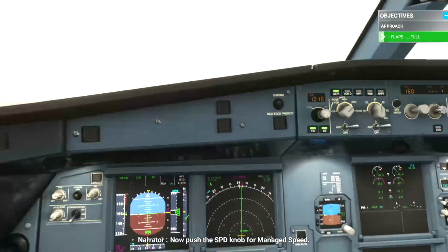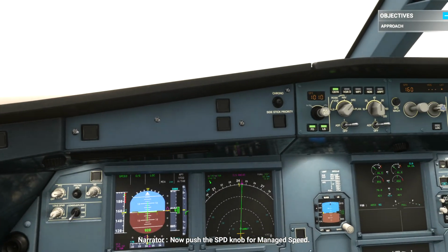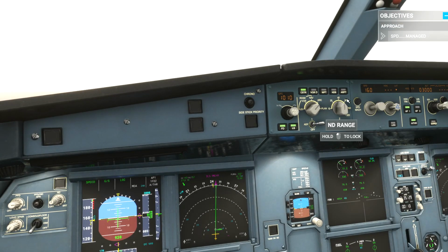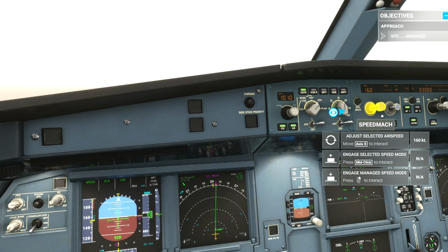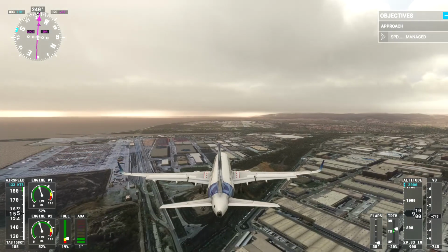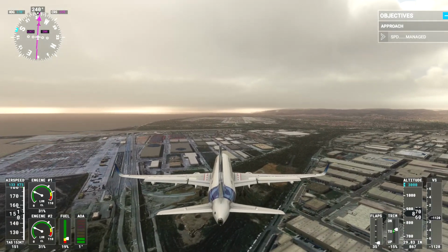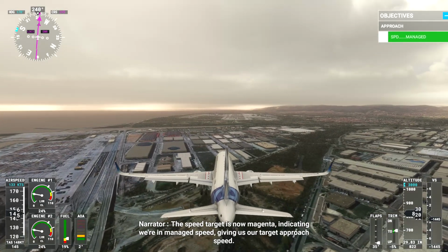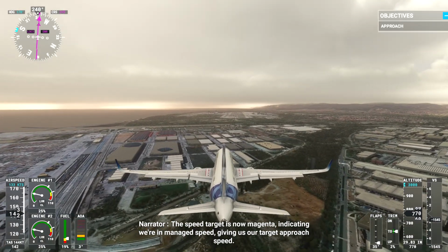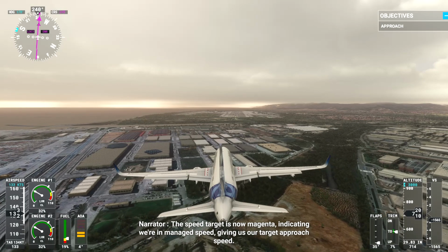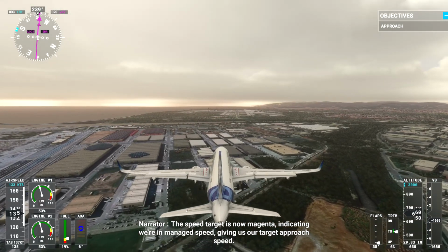1000. Now push the speed knob for managed speed. The speed target is now magenta, indicating we're in managed speed, giving us our target approach speed.